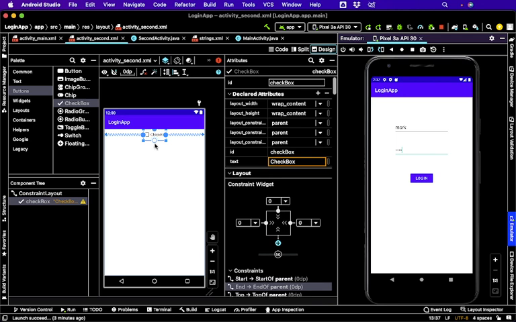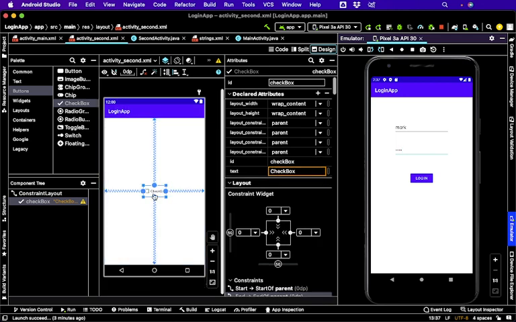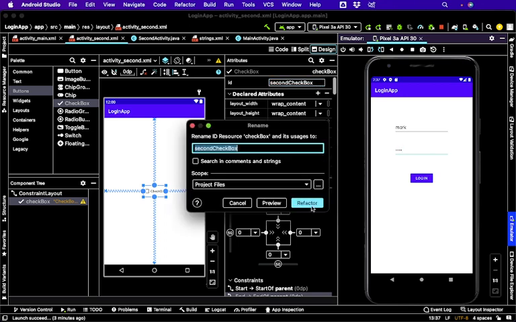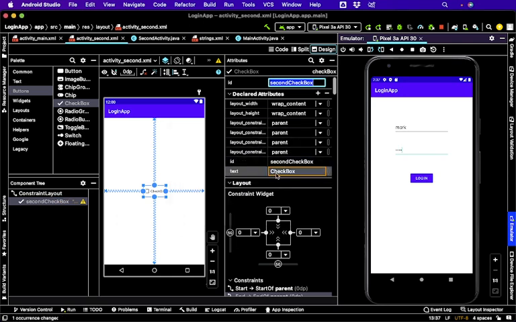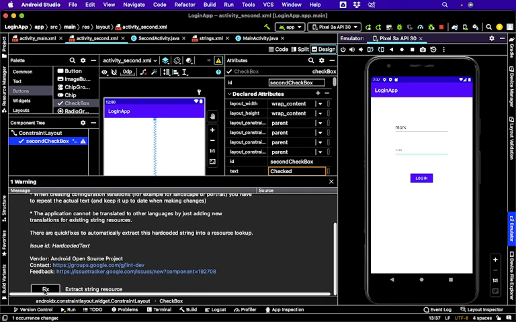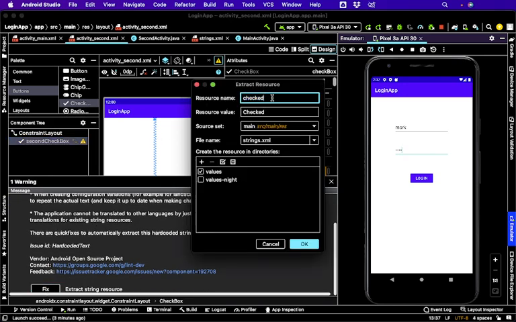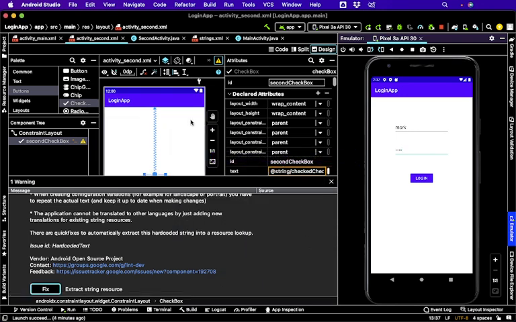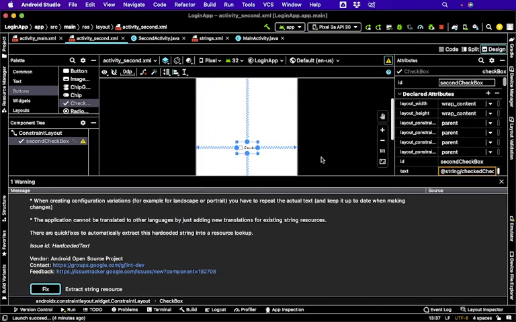I put the constraint so it keeps in the middle of the screen. I'll call it second checkbox, since it's from the second screen. The text will be "check it", just so. And let's put it in the string file, check it, checkbox. Okay, so I think that's it for our design.